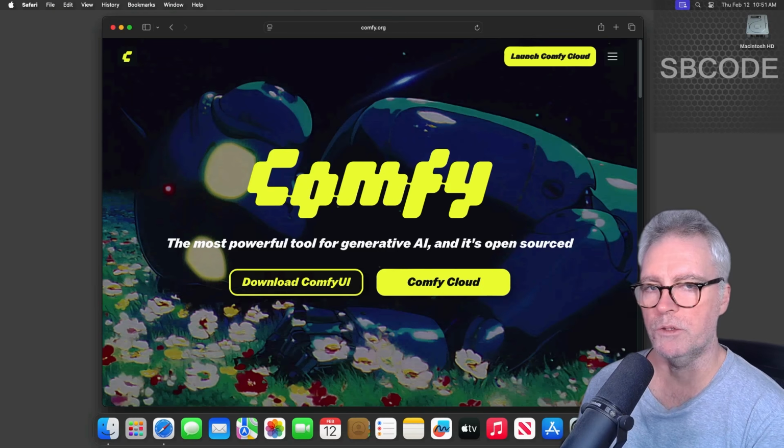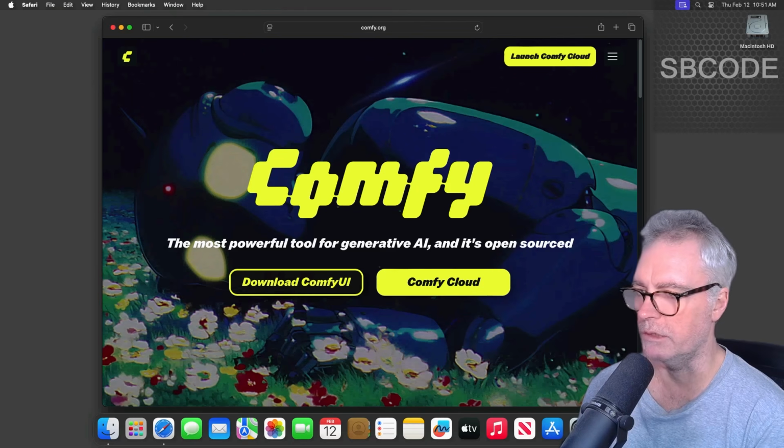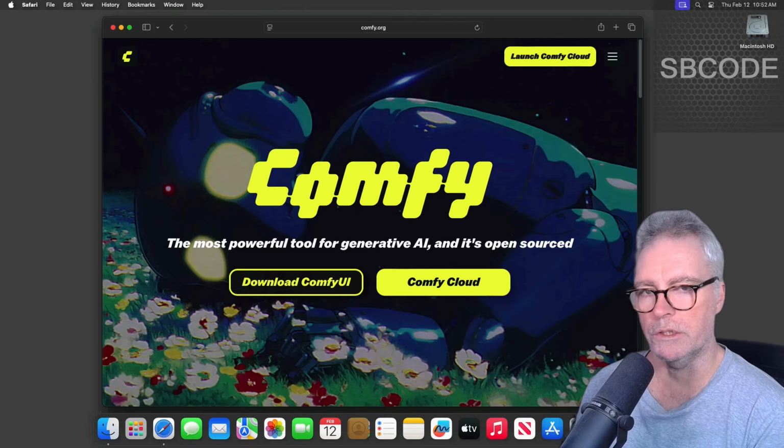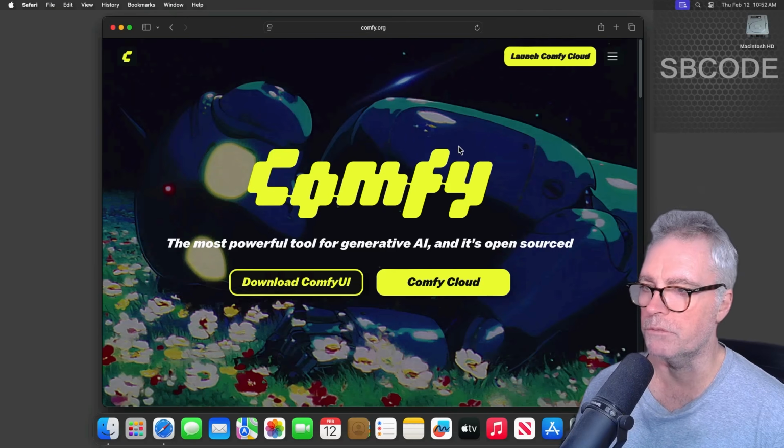Okay, let's get ComfyUI to work on a Mac. Now, lots of people have problems with this, so I'm going to give it a go. And let's see whether I have any luck or not. So I'm using a Mac M1, and I believe that it works on an M2 and possibly an M4, but I can't be sure. Anyway, I'm on the ComfyUI homepage.